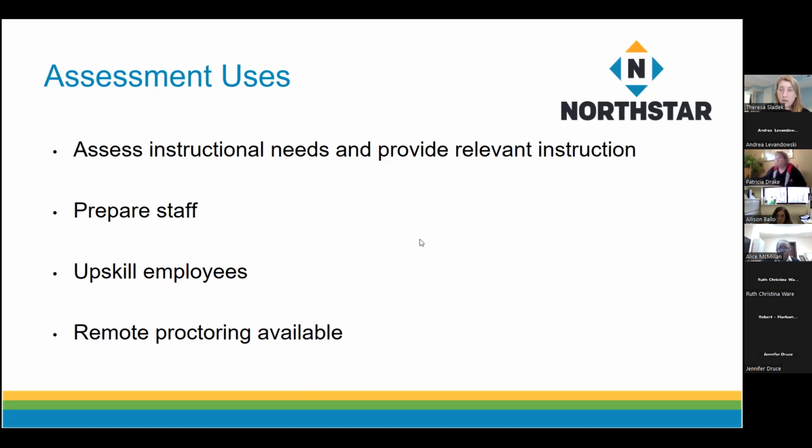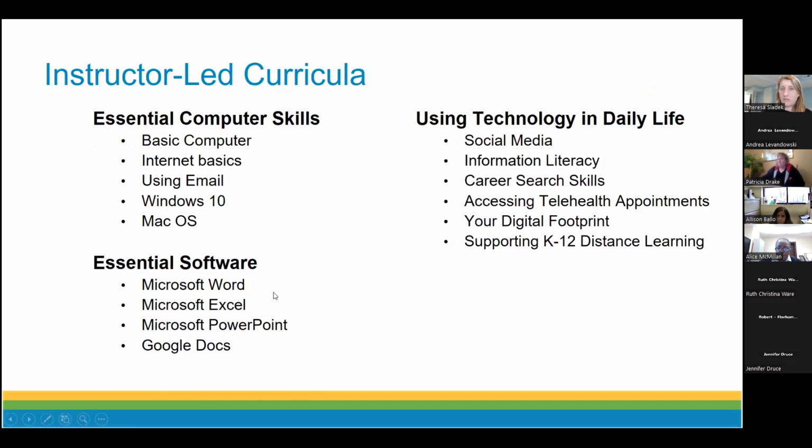If you decide you want to do proctoring as a library, you can do that either in person or remotely, and both are quite easy to do. And we'll talk a lot more about that in future trainings tomorrow and the day after. Any questions that you have about the assessments right now before we talk about the educational materials?